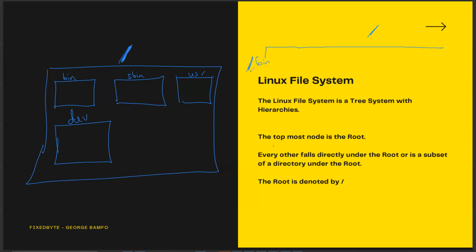is just telling you that there's a level. So in order for you to get to bin, you need to go to the first one, which is the root. So bin is found inside the root folder or directory. And also we have sbin, which is also found inside the root directory. Same thing applies to the USR, which is the user directory. It's found inside the root.